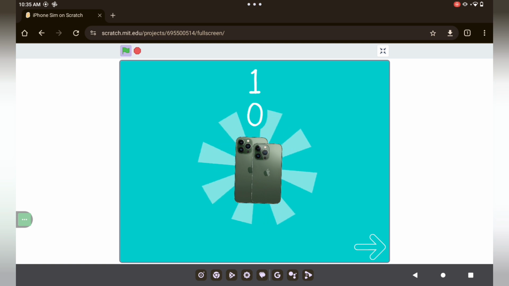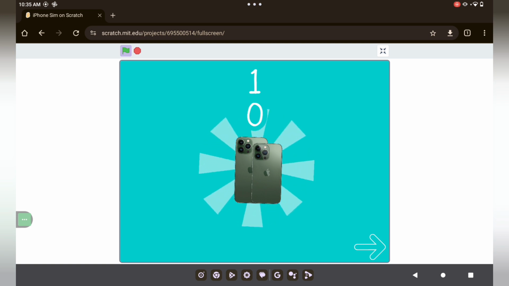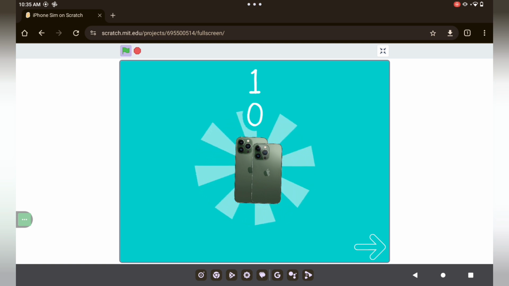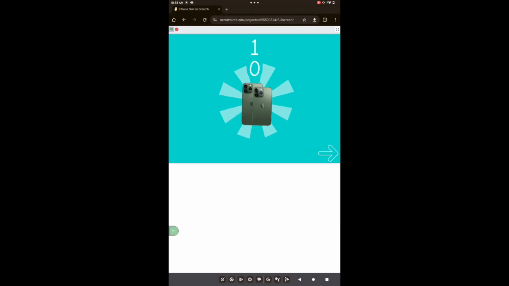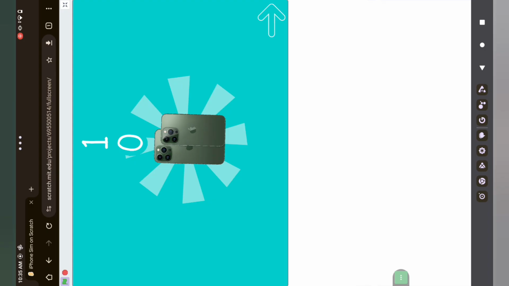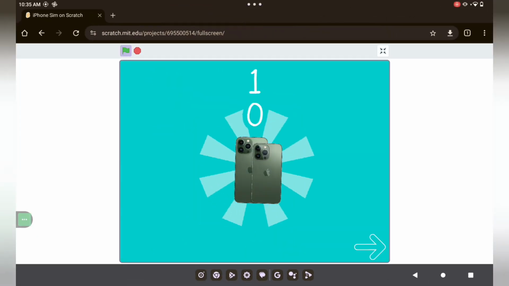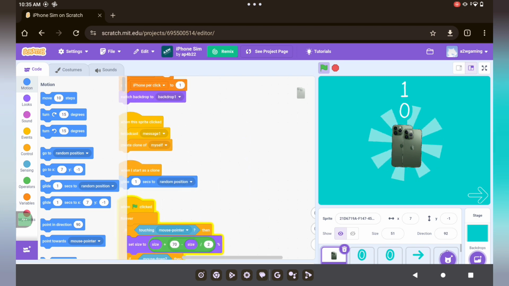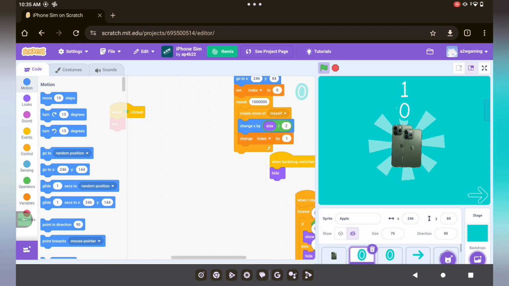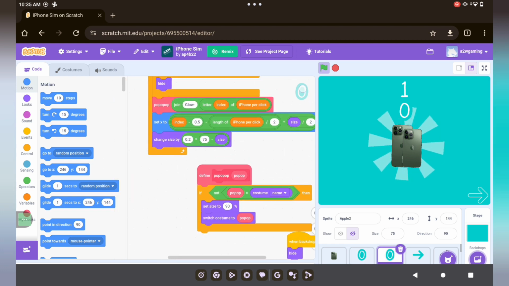Welcome back to part 3. You're probably wondering why I'm in iPhone sim. Well, it's one reason only: because there's code in here that I want to steal. If I zoom out, you can tell I'm in it. And there's these two sprites with really big code.